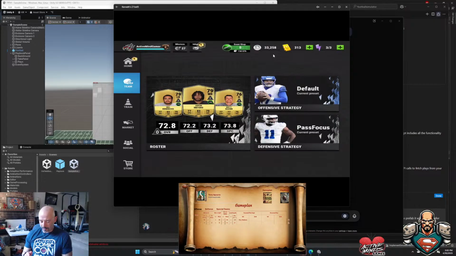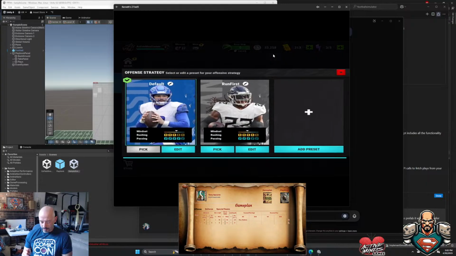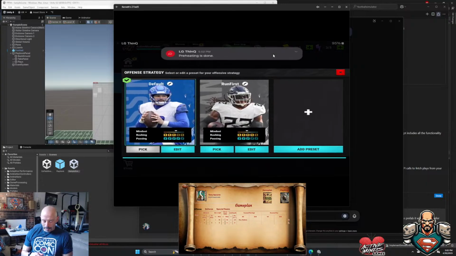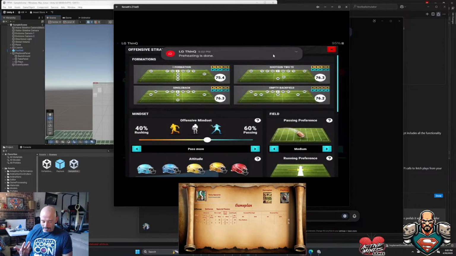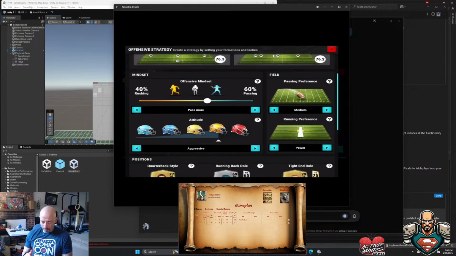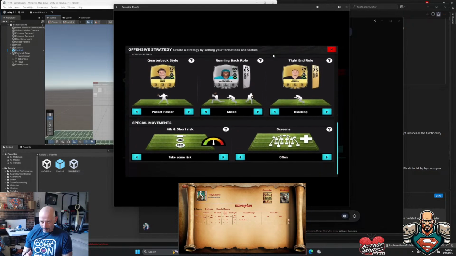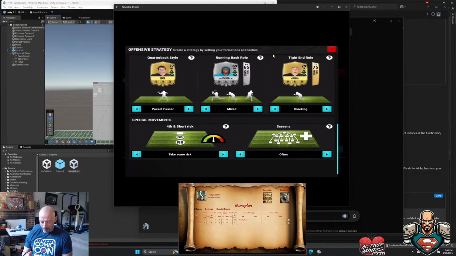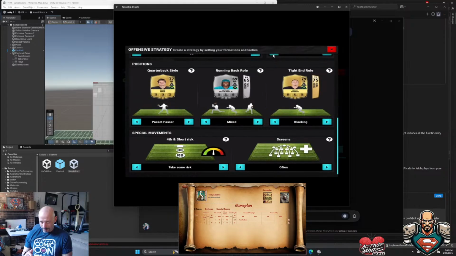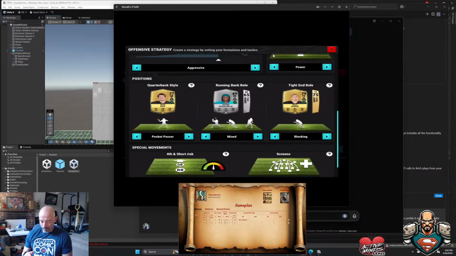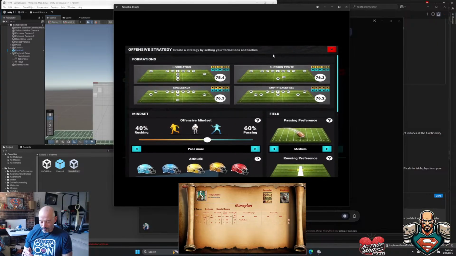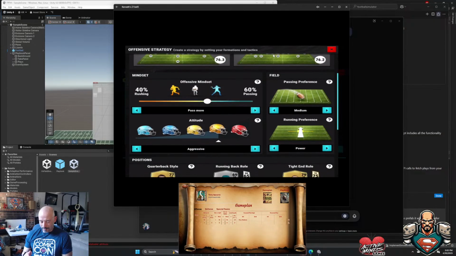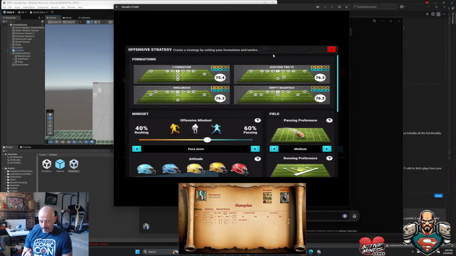Offense strategy, defense strategy. So if I go to offense, I can edit my... So you got these strategies. It doesn't have plays, so to speak, but you can kind of define how you want things to play. Take risks, less risks, do different things. It's kind of an interesting approach to your plays. I don't think it's as fun to set it like this.